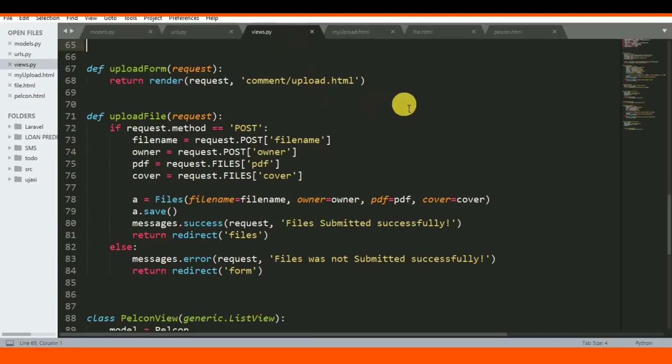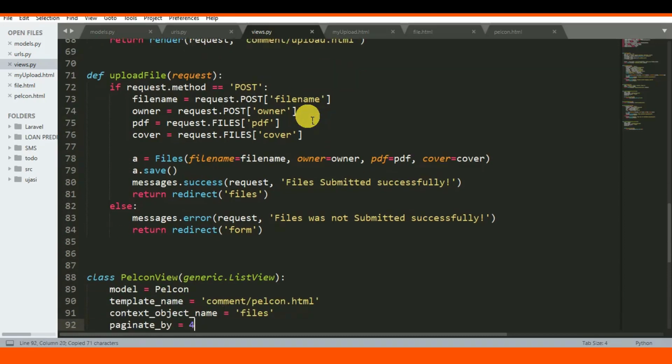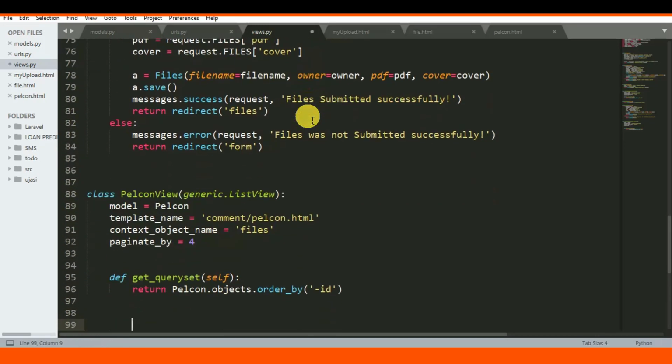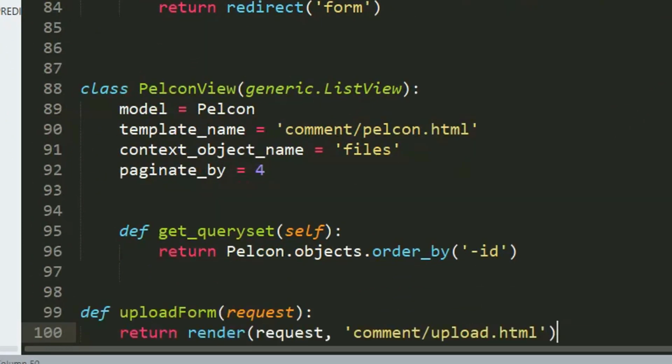So let me go back in views. Let me copy this view. I don't want to start writing from scratch. I paste it here. Then let me name it my upload. Control S. The template name is my upload. It's my upload.